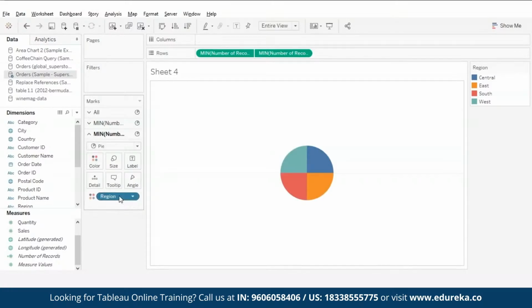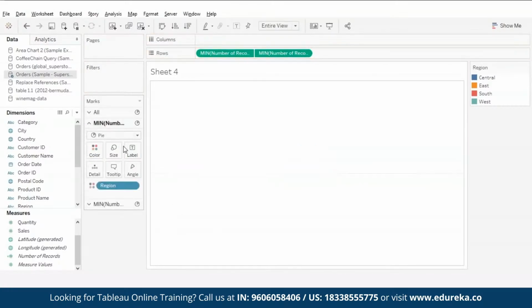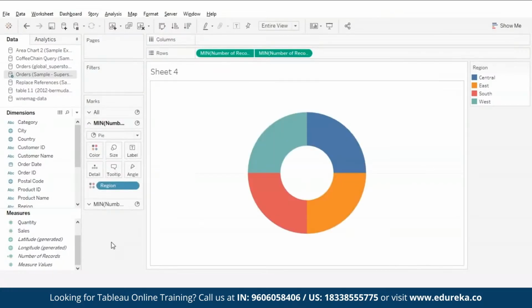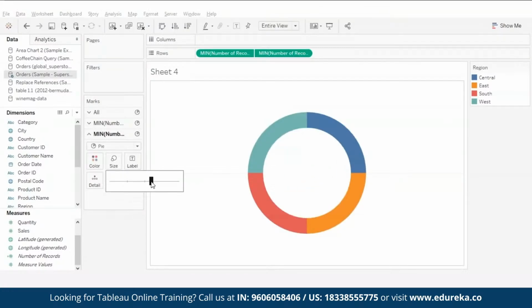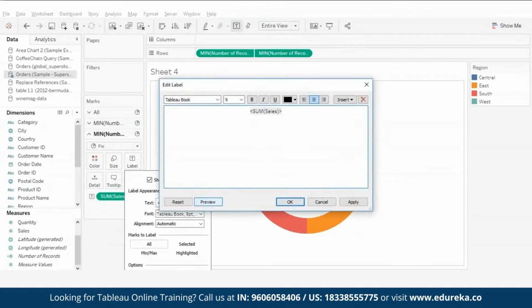Let me show you how. So let's remove region and make it white in color. Now for the other pie chart, when we increase the size, we'll get a nice shape of a donut. Now let's add some labels into it. Let's say I want my donut chart to depict sales. So let's drag sales to the labels card. At the center, we want the total sales. So let's rename the label to total sales.